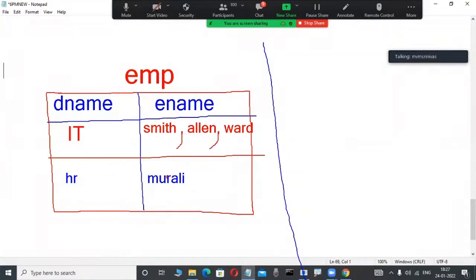Data in each column should be atomic. That is a rule. There is no multiple value separated with comma. For example, here is the problem: Smith, Allen, Ward are stored separated by commas. It won't work. This cell is not working. Why? Because data should be represented as a single value in each cell. That is a rule on the relational data model product side.